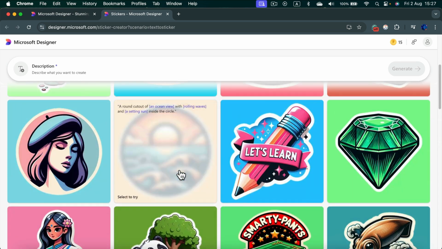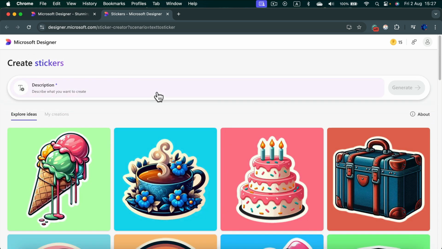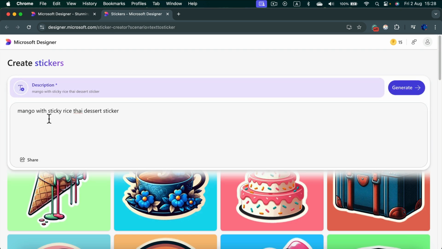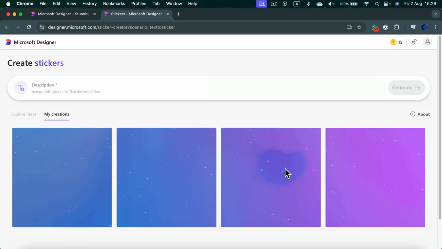But we can start from scratch just by suggesting to the AI what kind of sticker we need. So remember, be descriptive, don't just type one word here and expect good results. So I got my mango with sticky rice Thai dessert sticker and I click generate. Now we got this loading animation. It will take a moment because AI will create four options for us to choose from.